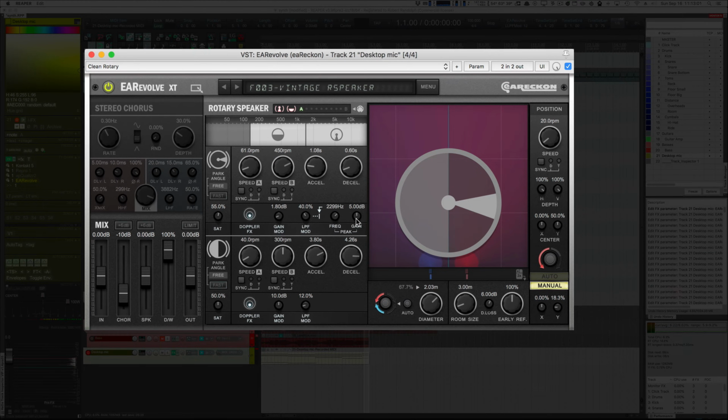The horn has a special peaking filter that can be set up, and if you click this little downward arrow, that will make the low pass filter cornered at your peaking filter. There's saturation on both the horn and the drum, and there's Doppler effects.